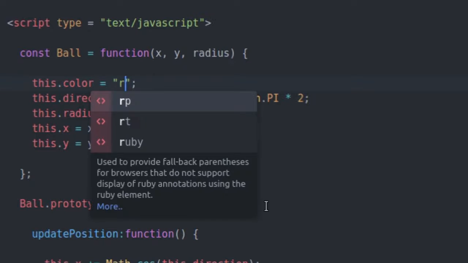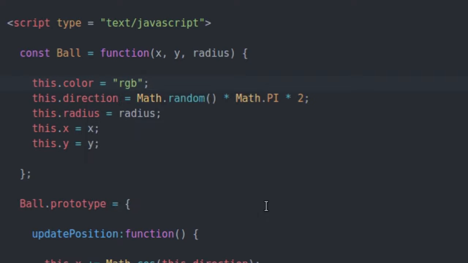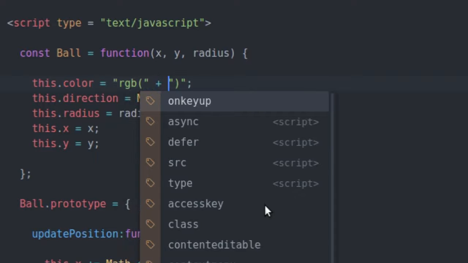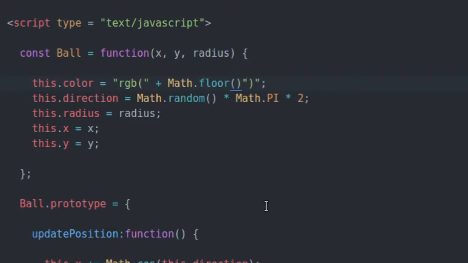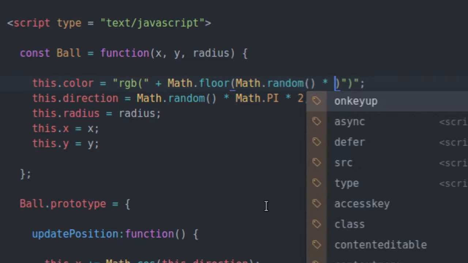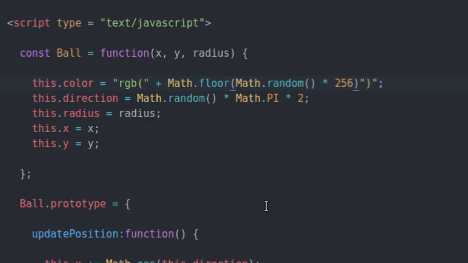So I'm going to just create a randomized RGB value. I'm going to do RGB, and I'm going to add in some randomness. For each color channel, I'm going to put a random value between 0 and 255. So I'm going to say Math.floor, and that's going to round down whatever value is inside of it. I'm going to say Math.random times 256. And that's going to give me a random value between 0 and 255.